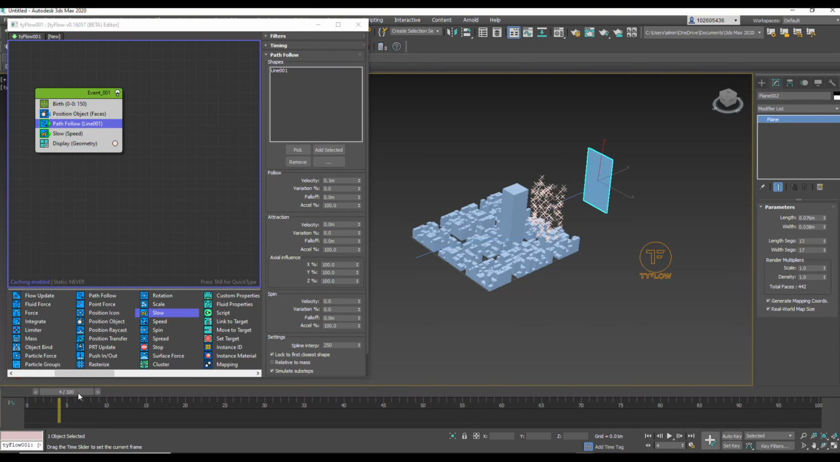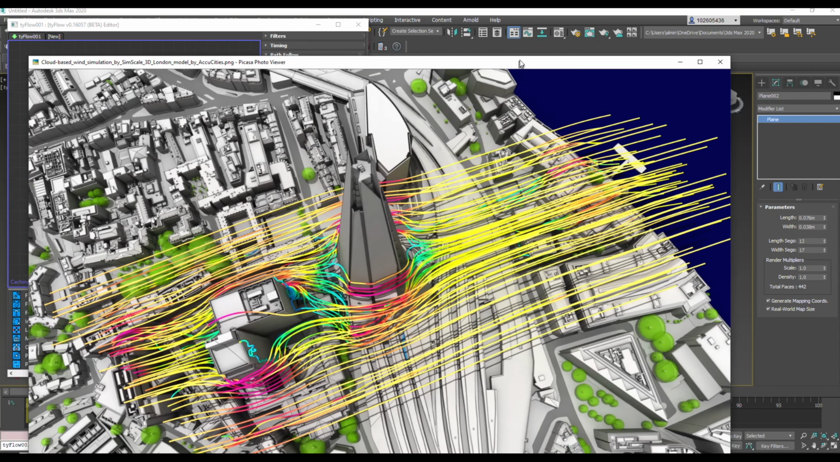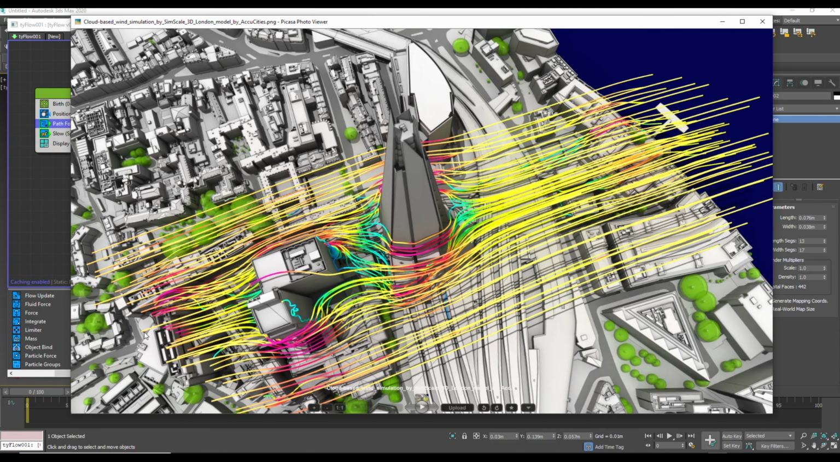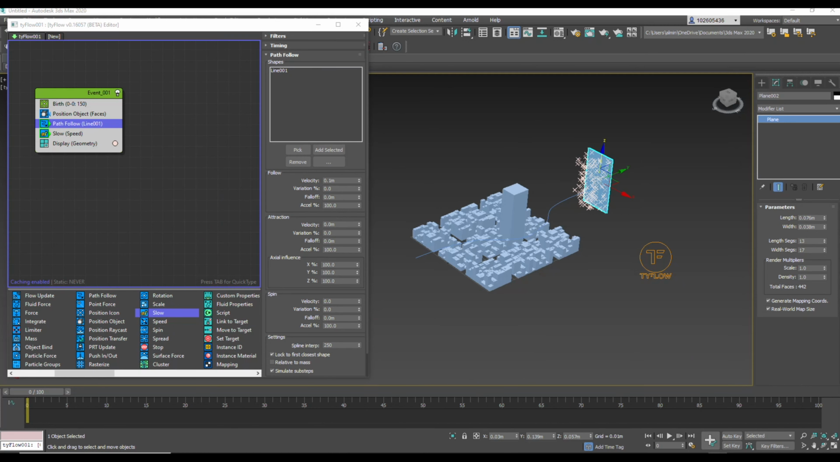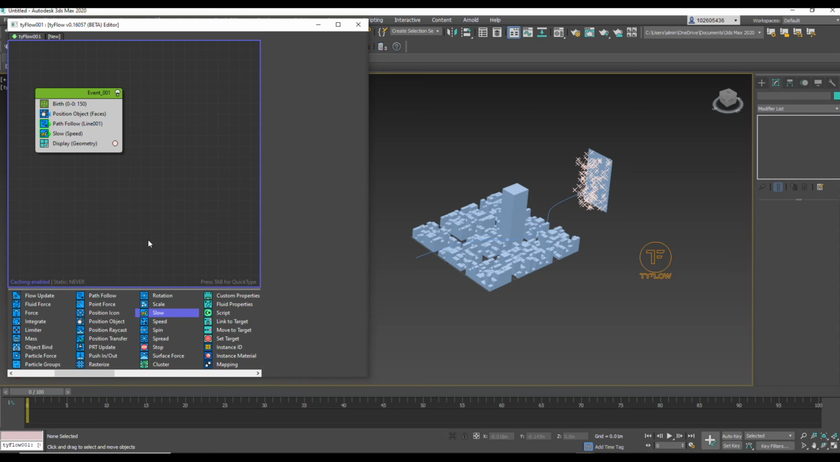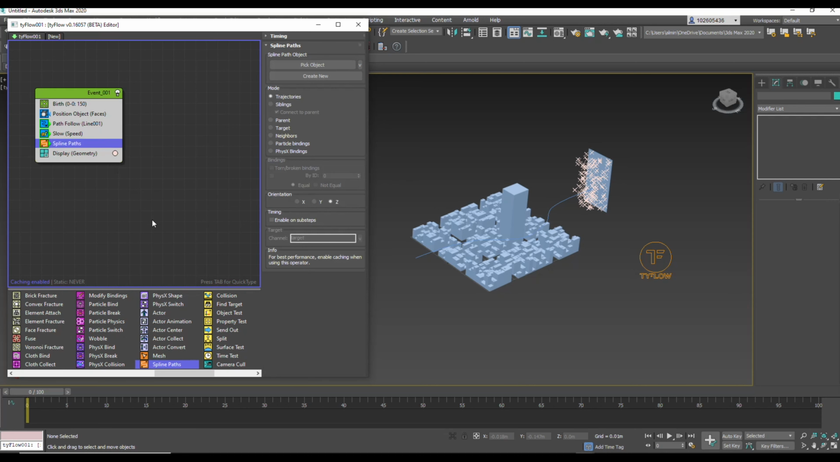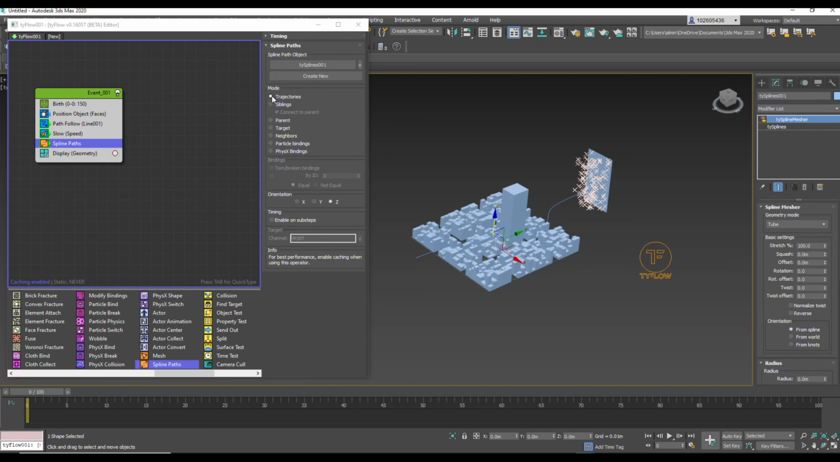Now the next thing we have to do here is create, as you saw in the picture, some rays. Those are not just the starting points, but some rays that are flying around the object. So I'll be bringing in spline paths from the list at the bottom. So spline paths, that's what we need. That's the next thing we have to bring in, and we click create, and we set it to trajectories.